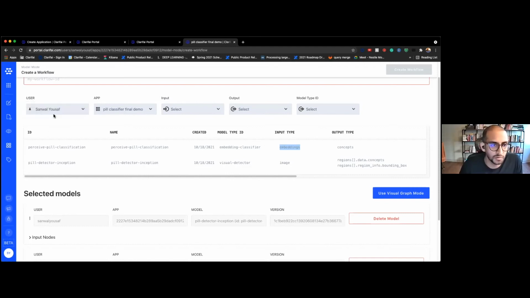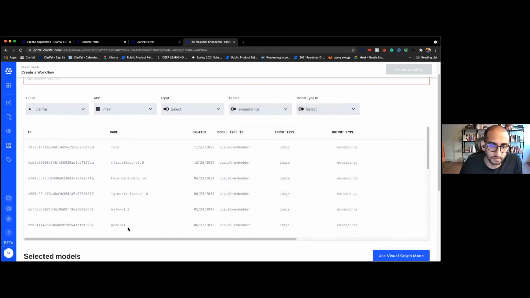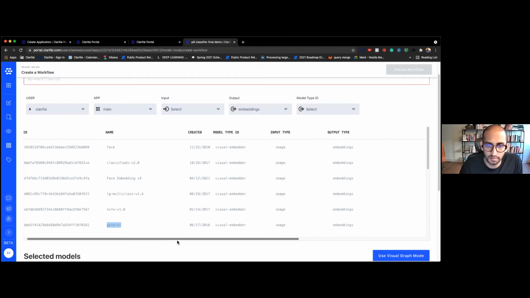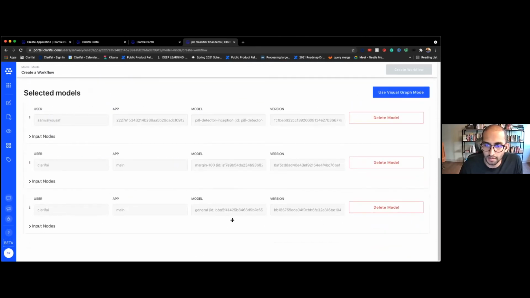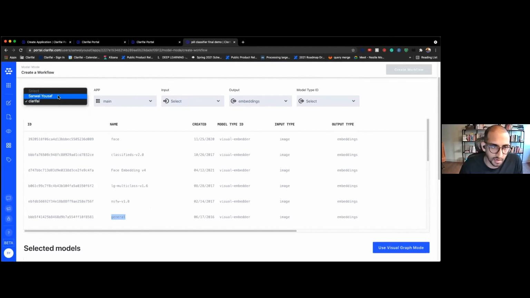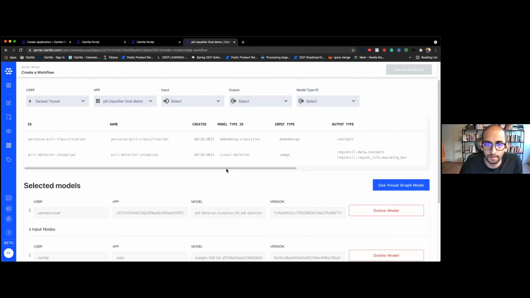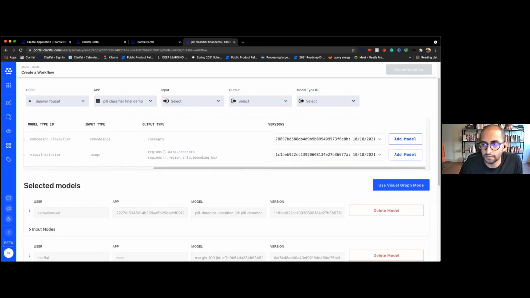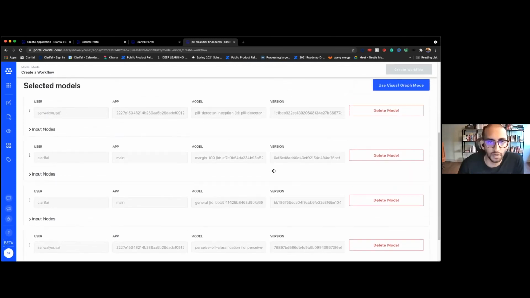We go back to our user Clarify and we filter by output embeddings. So this is a general embedder, which is used in our general model, general detection models. So we're going to select this embedder and add it at the bottom. And then we get to add our custom model that we just built, right here, perceive pill classification. All right. So we're just one step away from fixing this problem.